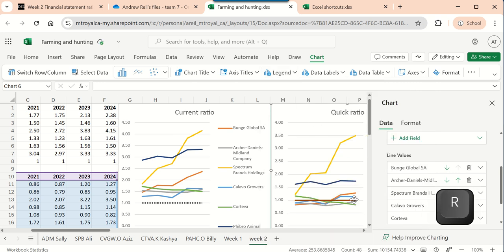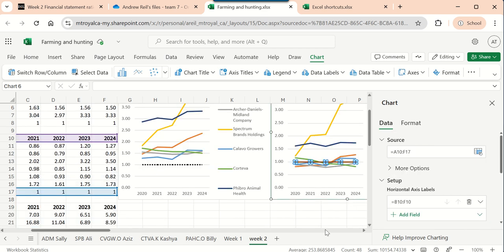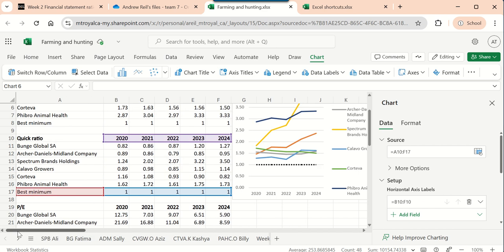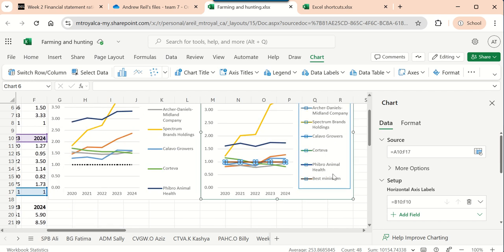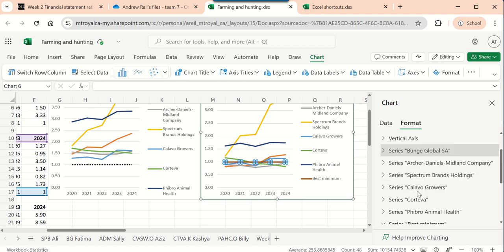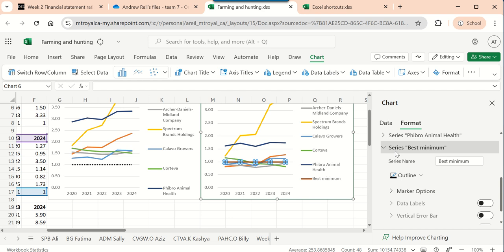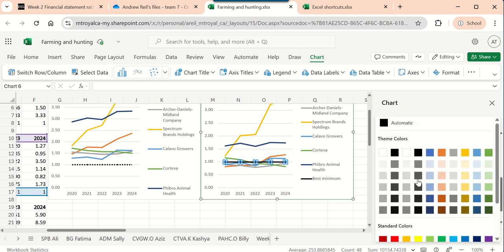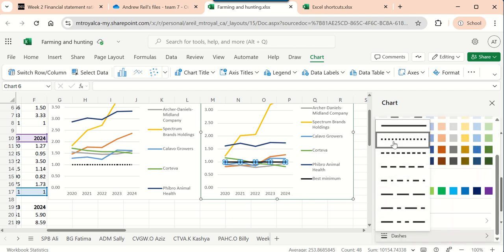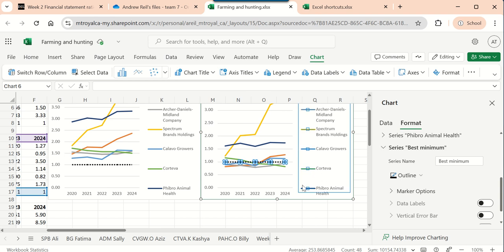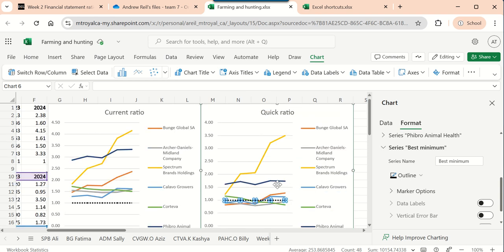And then here's my data, the best, or what's it called again? The best minimum. That's what it is. Best minimum data. And I'm going to go to Format and change it from outline, the brown outline, to black. And click again on outline, scroll down to the bottom, dashes and dots. There we go. I've done my chart.